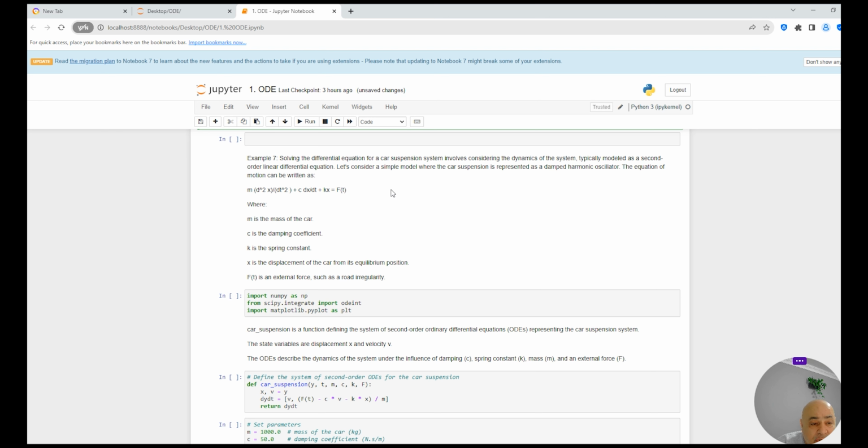So the mass will be the car mass, and it's multiplied by d squared x by dt squared plus c, which is the damping coefficient of the spring, multiplied by dx by dt, plus k, which is the spring constant, and multiplied by x, and x is the displacement of the system, because when you attach a mass to a spring, the mass will cause the spring to be displaced by a small amount.